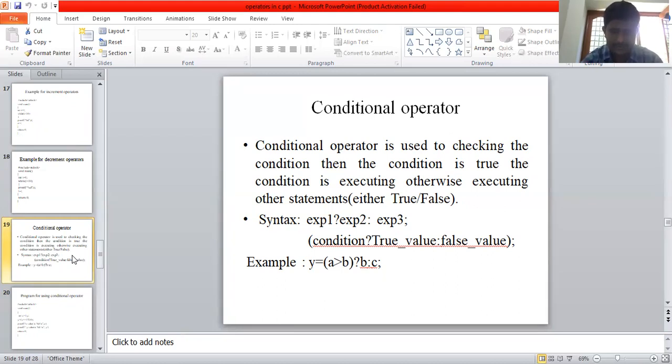For example, integer a equal to 5, b equal to 10, c equal to 50. y equal to a greater than b. In the above statement, the expression a greater than b is evaluated. Since it is false, the value of c will be assigned to y. The a value is 5, b value is 10, c value is 50. So a greater than b is false because a is 5 and b is 10. So it displays the output, the value of c. The c value is 15, so the value of y will be 15.